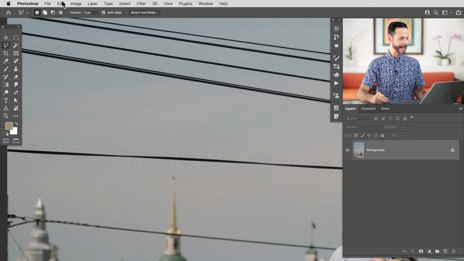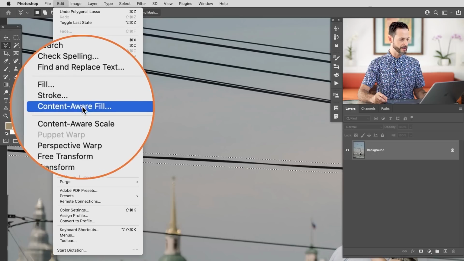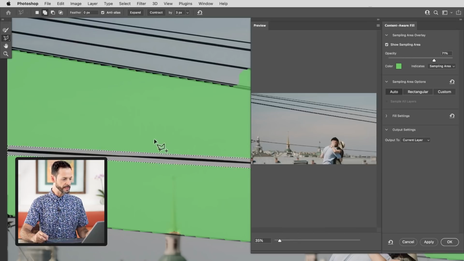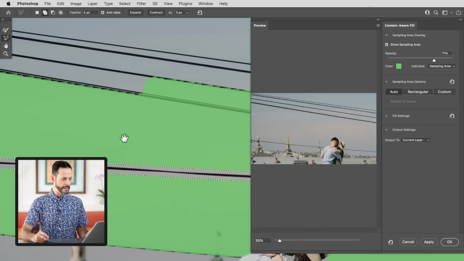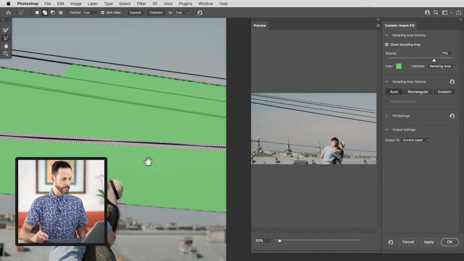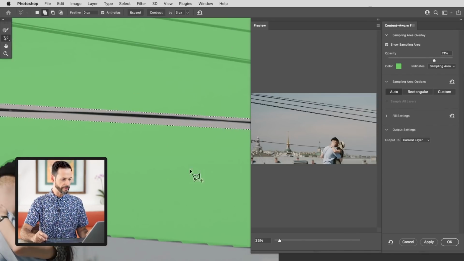Let's go to our tool that's going to allow us to remove this automatically. It's called Content Aware Fill. To get to it, simply go to Edit and then down here to Content Aware Fill. There we go. Now, when we have the Content Aware Fill dialog, basically it's gonna show us these green areas, and that's what it's gonna use to sample from your image. So it's actually pulling information from your photograph and it's gonna fill it in automatically.